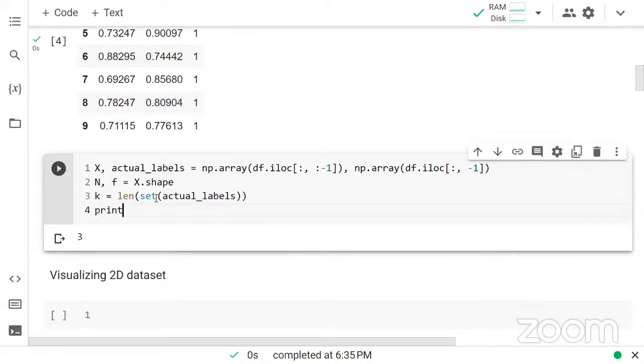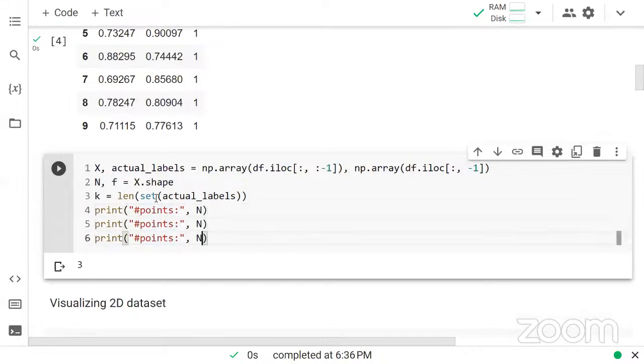I am just printing it: number of points is n, number of features is f, and number of clusters is k.